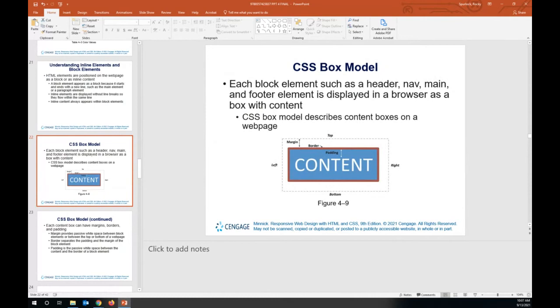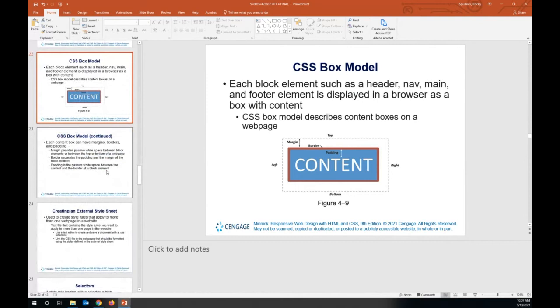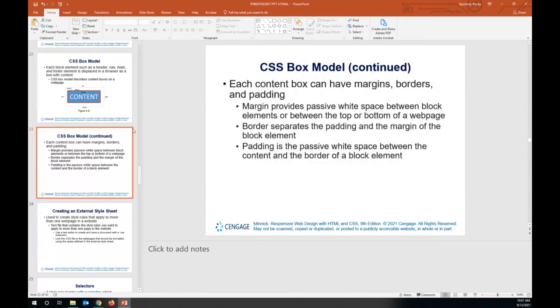So we see a box model. In this box model, each block element, such as a header, nav, main, or footer, is going to be displayed in the browser as a box with content. This box model describes content boxes on a web page. So we have our content inside. We have a border and padding, which is really just white space between the areas. We have our margins of top, left, bottom, and right options.